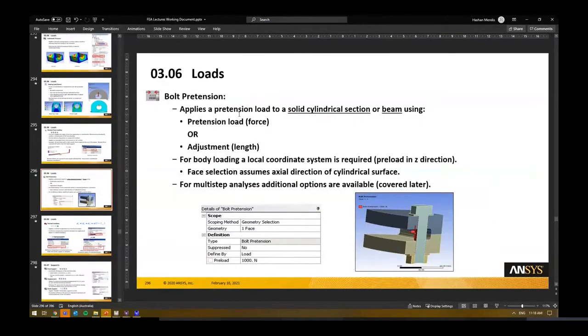We had a model before, but we can maybe open up and talk a little bit about bolt pretension as well. So again, you can see in the example on the bottom right, we've got a bolt. Generally, we're going to apply some sort of pretension, some sort of force, and then we're going to see how the structure actually deforms.